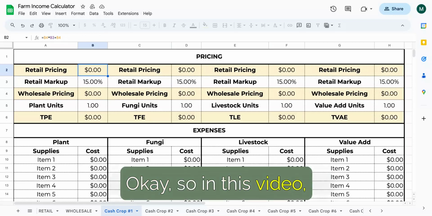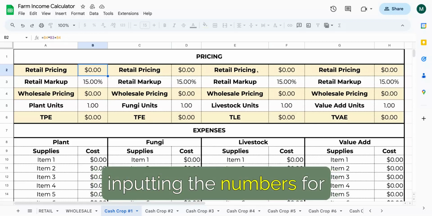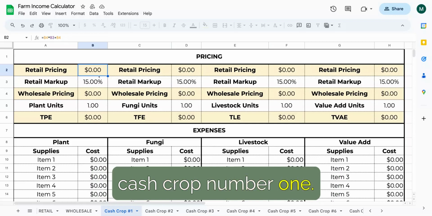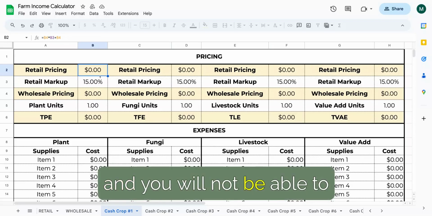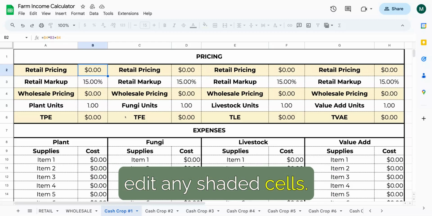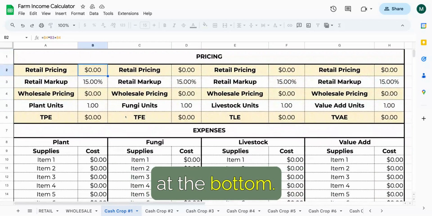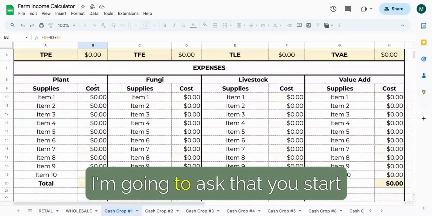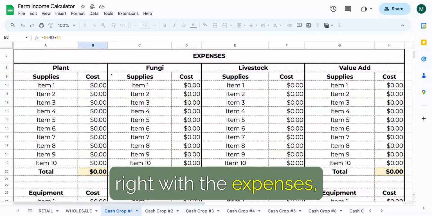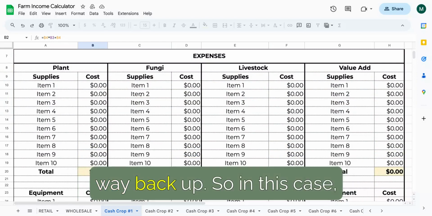Okay, so in this video, we're actually going to start inputting the numbers for cash crop number 1. Just a reminder, everything that's shaded is protected and you will not be able to edit any shaded cells. But let's get started at the bottom. While it might be tempting to start at the top, I'm going to ask that you start right with the expenses and then we're going to work our way back up.